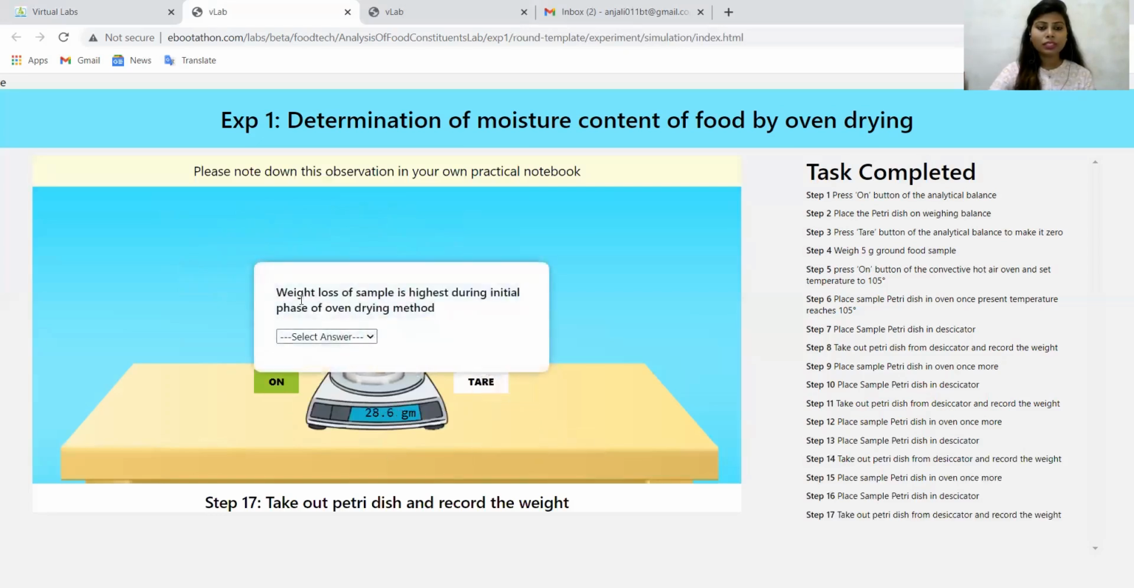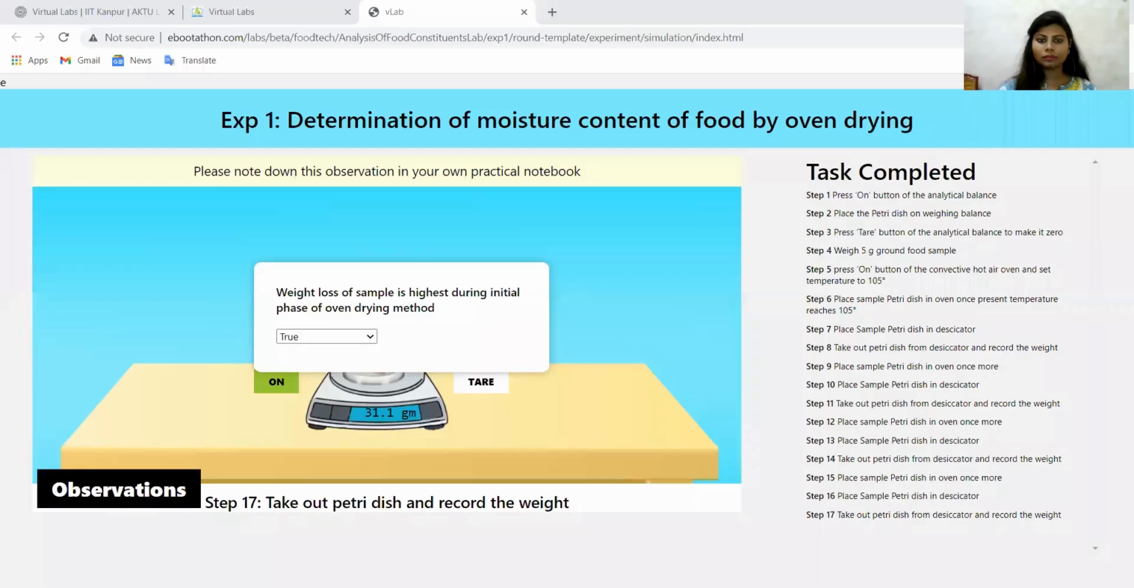Here one question is popping up that says: weight loss of sample is highest during the initial phase of the oven drying method. So what do you say, is it true or false? Whatever you think, you can select. Here I have selected the answer true. So it is the correct answer.